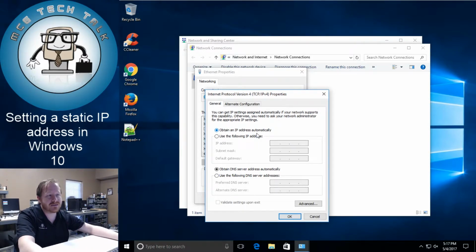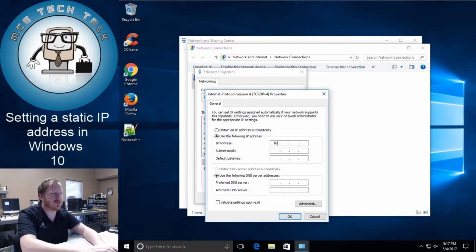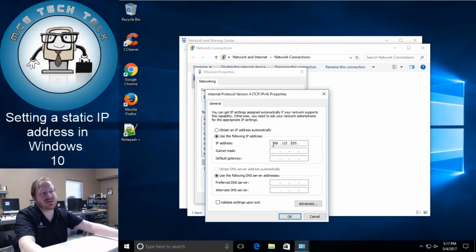To keep it the same, you're going to want to use the following IP. Click here, use the following IP address, and that's where you're going to put in the IP address that you want. So 168 or whatever. It doesn't really matter because you'll know what IP address you want to make static, and then you'll do the same for the rest.